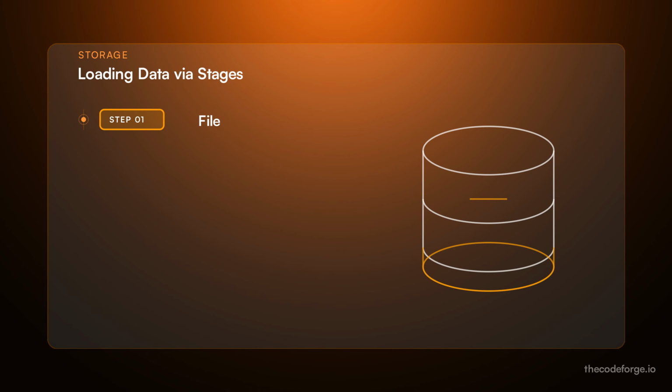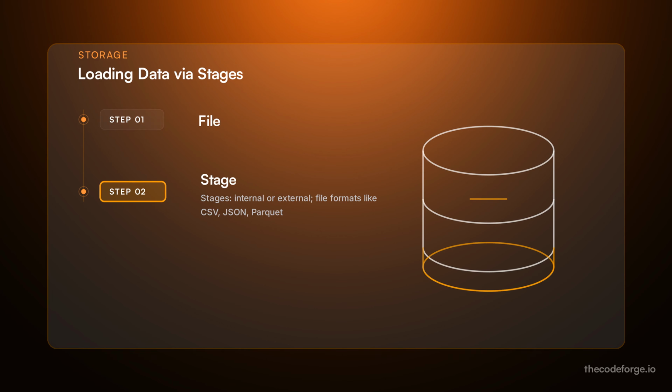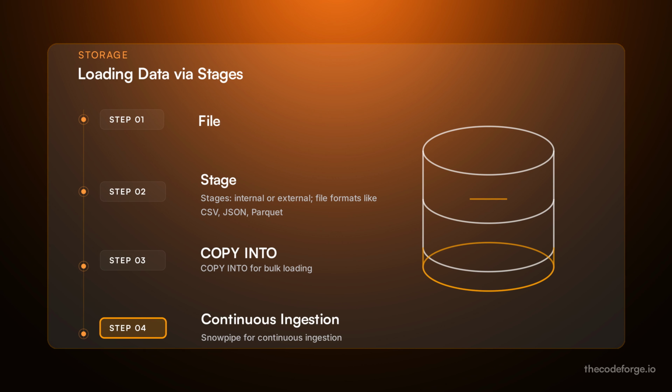Snowflake loads data from files via stages. A stage is a location where data files are stored, either internal or external, holding file formats like CSV, JSON, and Parquet. You use COPY INTO to load data into a table. For continuous ingestion, use Snowpipe.